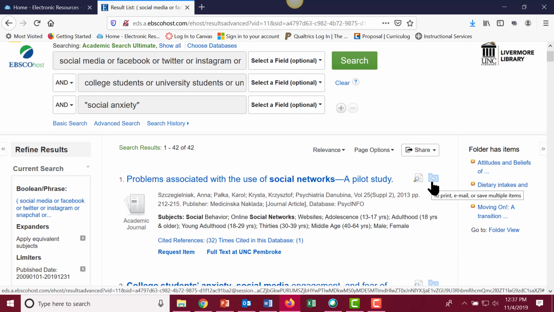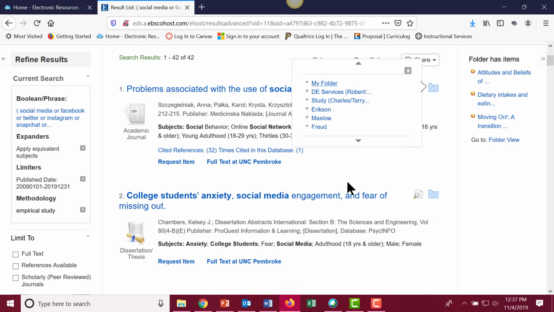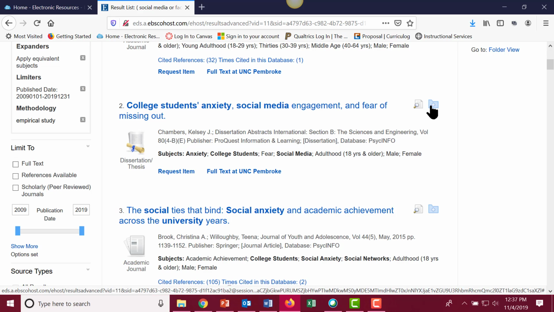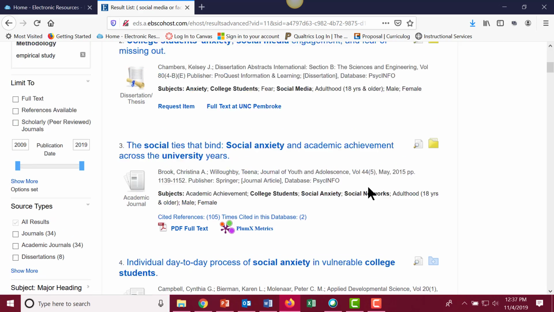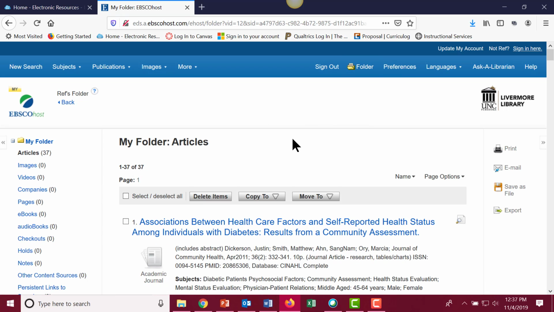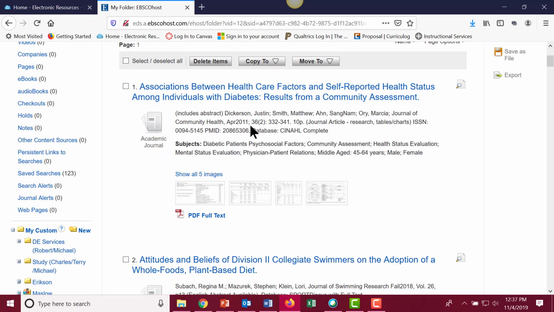When I click on my folder, because I am logged in, it will give me a list of my current folders I have. I can select one, or I can just put it in the My Folder app, which is sort of like a space holder. And then if I come up here and click on the folder, it will bring up everything I have in this folder. And you see, I've been a bad person. I've been putting stuff in this folder and haven't done anything with them. So you get a buildup like this.